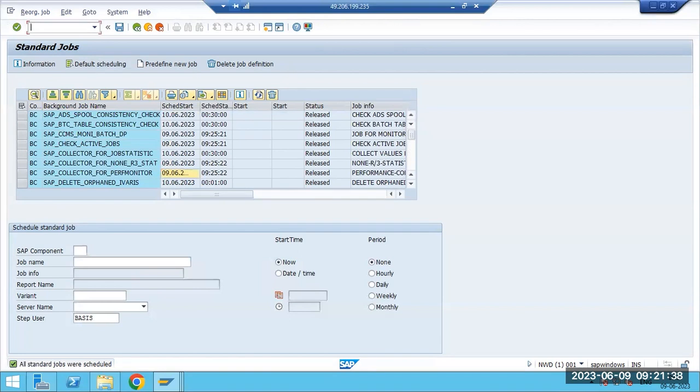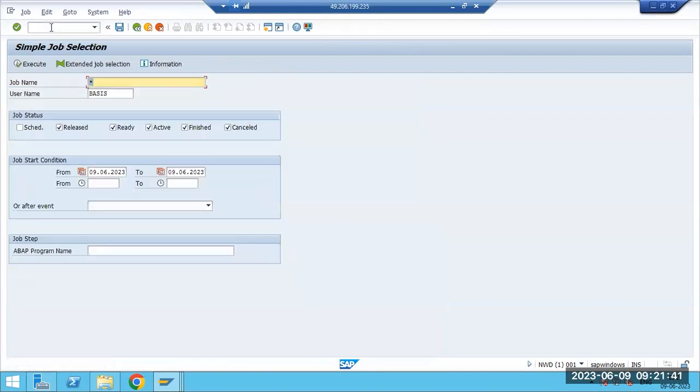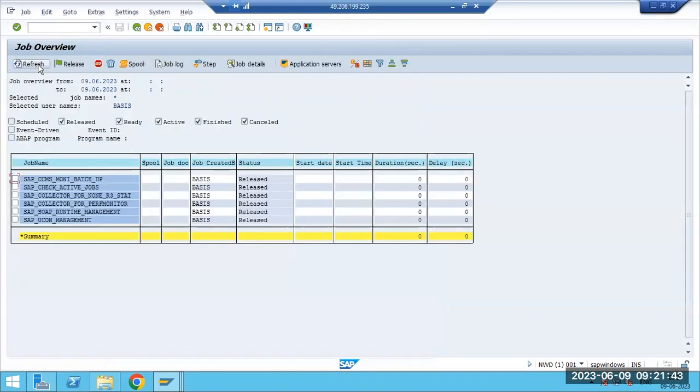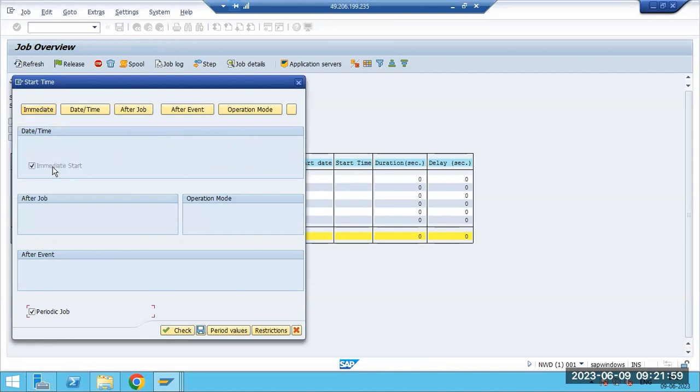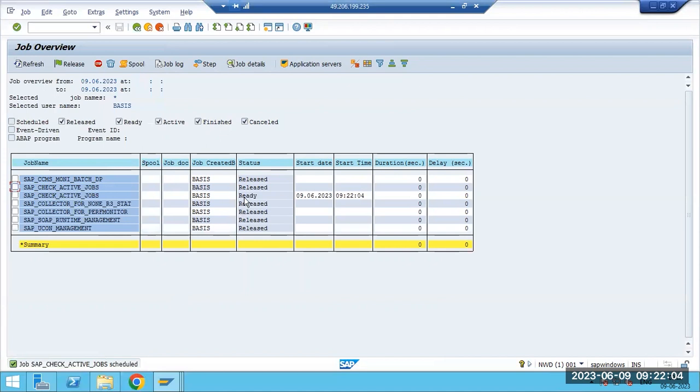Now go to SM37. Now you can filter the jobs. See here, these jobs are released now. It will run as per the timestamp. If you want to run it ad hoc, immediately, select the job, go to repeat scheduling, immediate, remove the periodic job option, and select it. See here, this job is active now. So this job is finished, right? So it was manually executed one time. The active job is finished now.